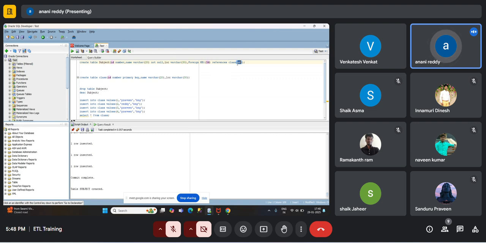Then the next one is check constraint. We use a check constraint to make sure that all the values in a column satisfy a specific condition. If there is any particular condition we want to check, for example, if we are defining a certain column, the name should not be equal to this or this. It works like a where condition. How do we check a particular condition in the where clause, right? While creating a table, we define a check constraint for a particular column.